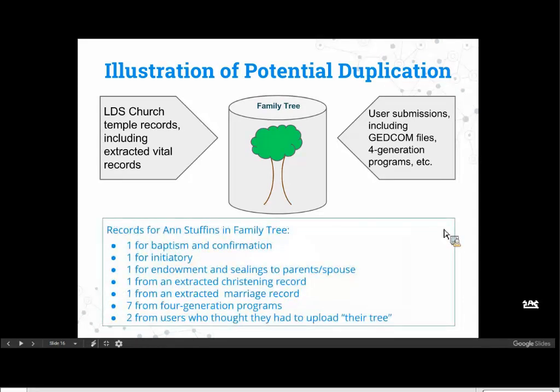So imagine that somebody came to the temple back in, say, 1920, and they did her baptism and confirmation. Well, there's one record. Then they did her initiatory on another day. That's another record in Family Tree. Then they did her endowment and sealing, got another record. But then also some volunteer out in, say, California or something, did some extraction and they did her christening record in England. And then someone else did her extracted marriage record. So now she's in here 5 times.